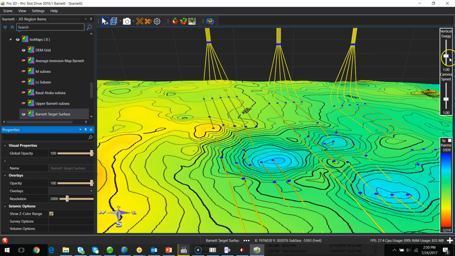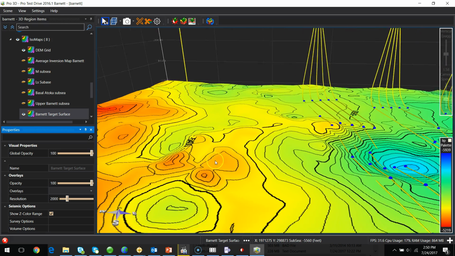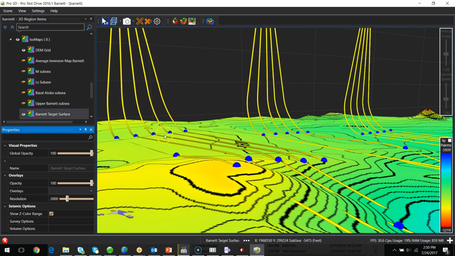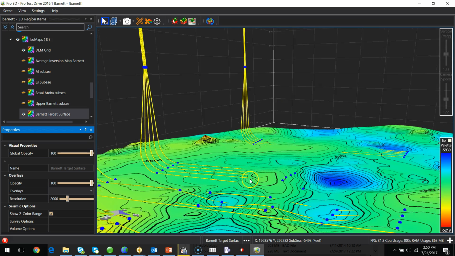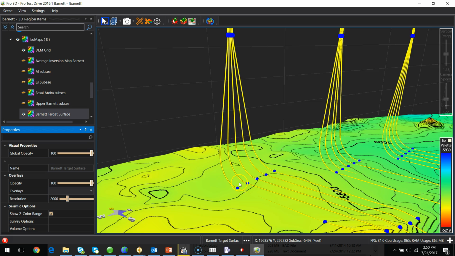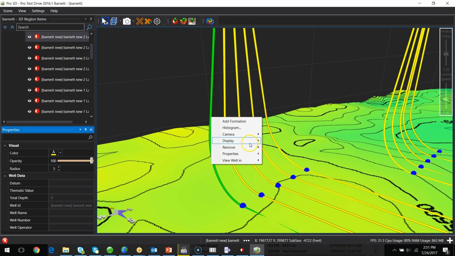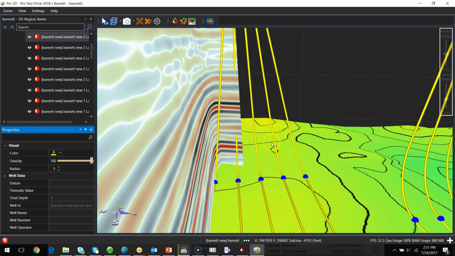There you go. If I go ahead and vertically exaggerate, you'll notice that the surface is not flat. It's not a flat surface at all. But our wells, the wells that we actually planned, align right along that surface. It makes it really cool because now you're actually planning wells properly along surfaces. So we can also get closer and display seismic on any of these wells. So click display, display seismic, and it wraps right around that well.